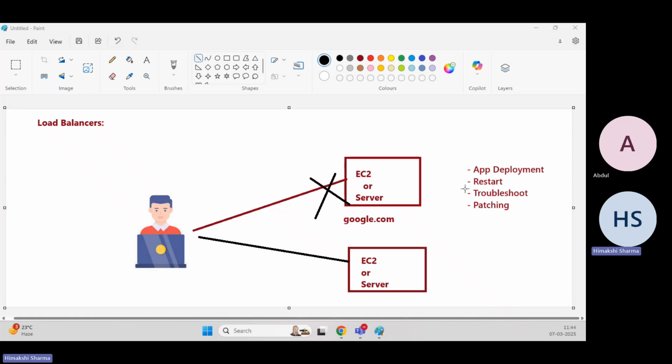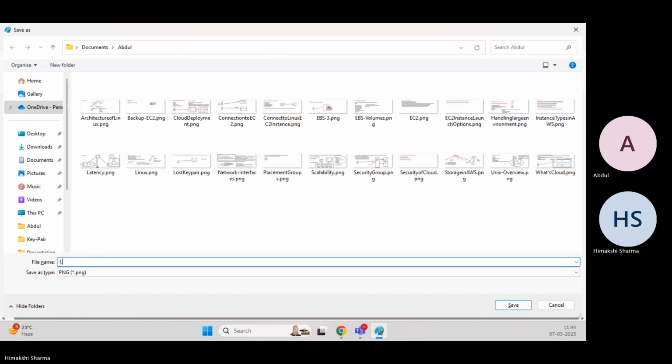And these are the recurring tasks which we used to perform in any deployment. So to come out of such a scenario, there is something called the load balancer. There is a need for the load balancer. So what is the need of the load balancer and how is it going to help us? That we're going to understand now.